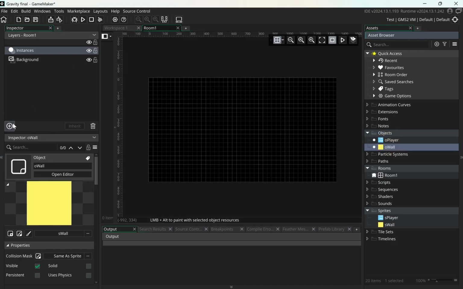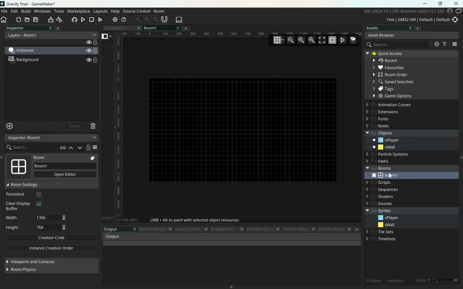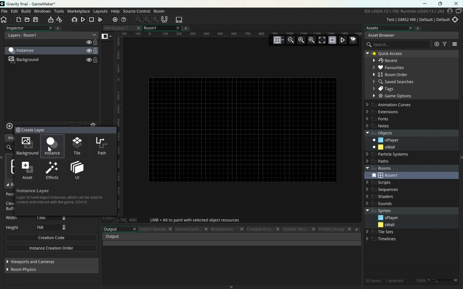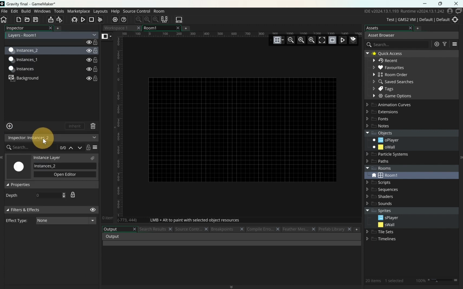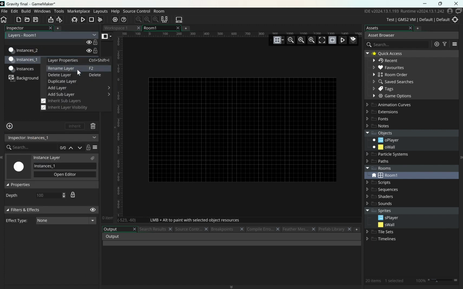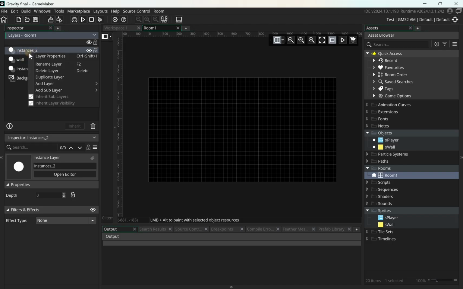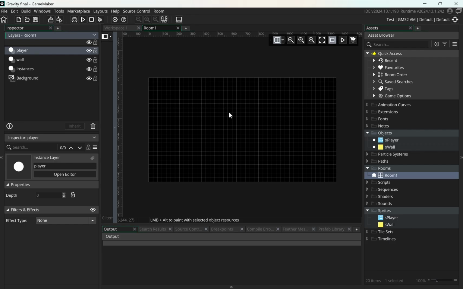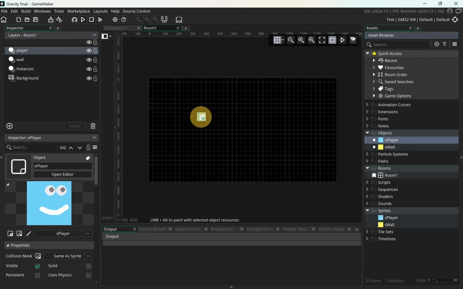So the first thing I'm going to do in the room, just double clicking on the room, is add two new instance layers in. I'm going to call one wall. So right click on it, rename, call one wall. And then the other one called player. And with the player, we're just going to dump a player in.